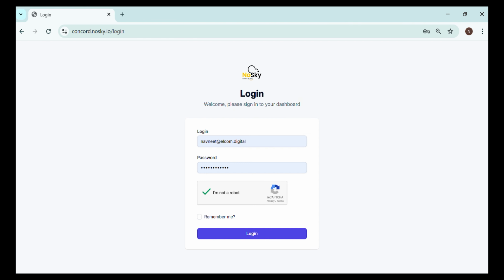Hello everyone, welcome to the quick demo of NoSky CRM, your all-in-one solution for managing leads, deals, and customer relationships. Let's start with a simple question. What is a CRM? A CRM, or customer relationship management system, helps businesses track every customer interaction, manage sales pipelines, and stay organized, all in one place.